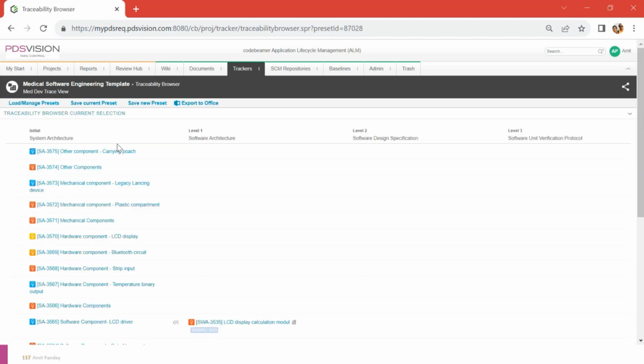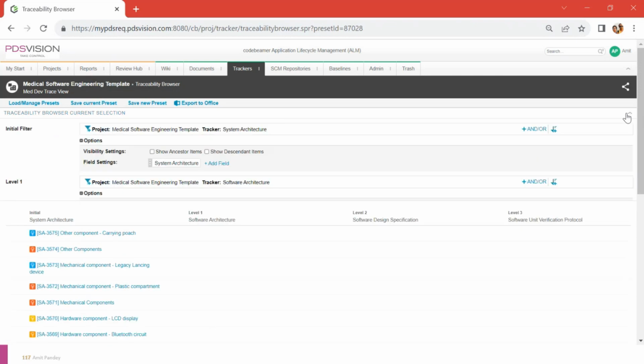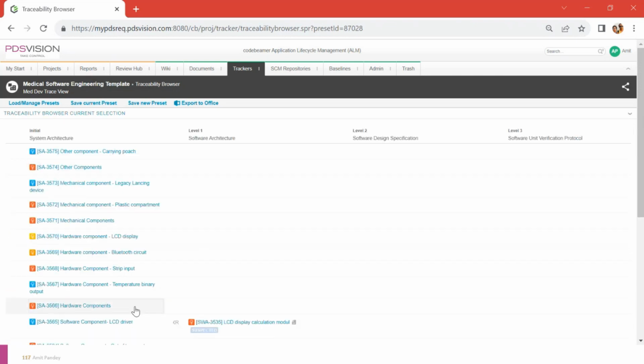Just click here, it gets minimized so that you just see this. But in order to see what traceability you're seeing, or if you want to edit, you can just maximize this and you can see the traceability. This is available for anything.